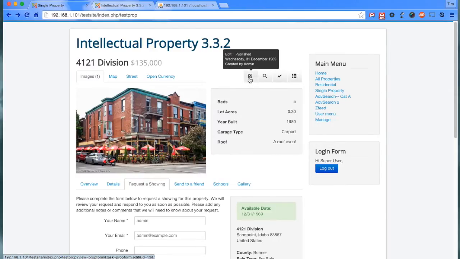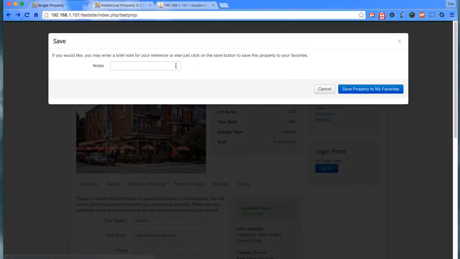Now you'll notice up here that there's an edit button. Because I'm logged in as a super user, I have the ability to edit any property that I like. Normally, if I was a standard user, I would not see this, but if I was logged in as an agent, I would be able to edit this only if it was my own property or belonged to my company. And these are all settings that you can choose in the Intellectual Property administrator. You can choose to restrict agents to only their own listings, or you could allow them to edit any of their company listings. There's a mortgage calculator built in, and I can also save these properties to my favorites with notes.